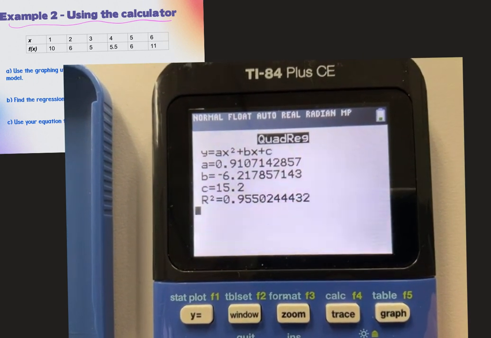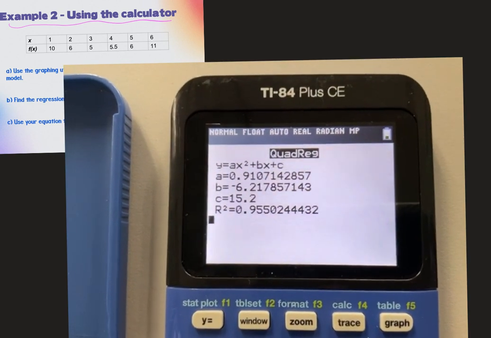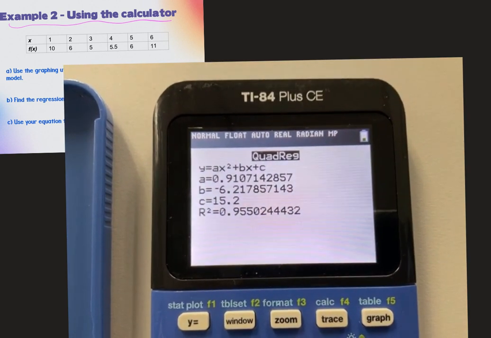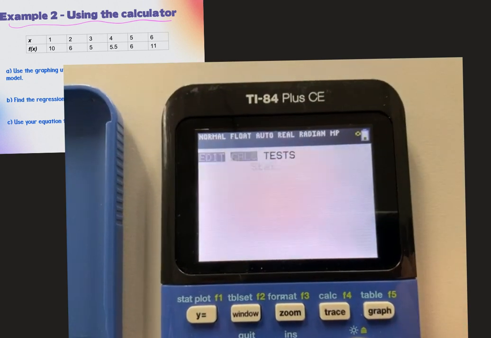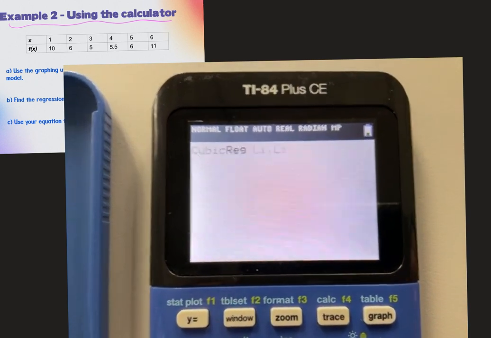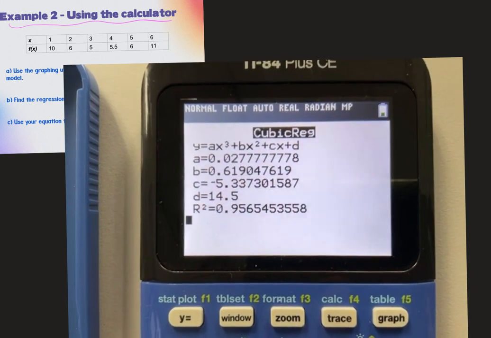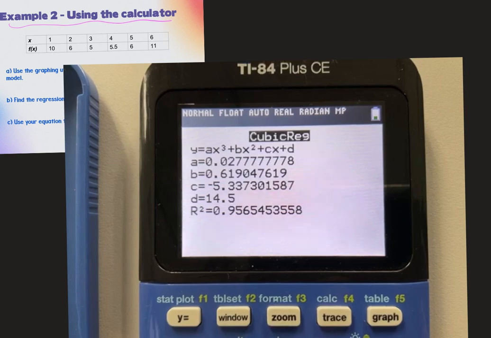If this was on an AP exam or a test or whatever, I'd literally be keeping notes. I'd write linear and what the R-squared is, quadratic and what the R-squared is. And then I'd go to stat, go to calc, go to cubic and run it. And I'd also write down that R-squared, which is 0.956. So which one's better? The cubic.